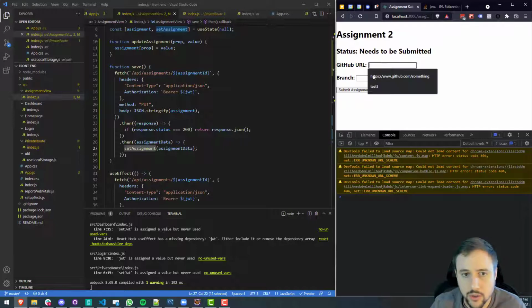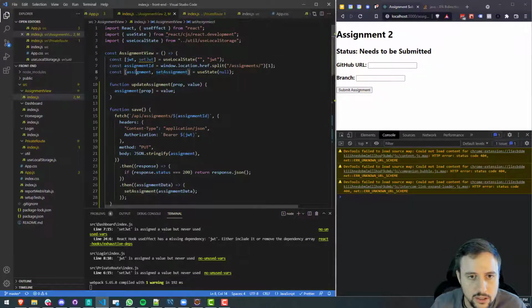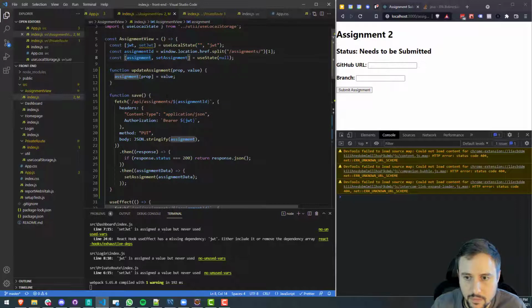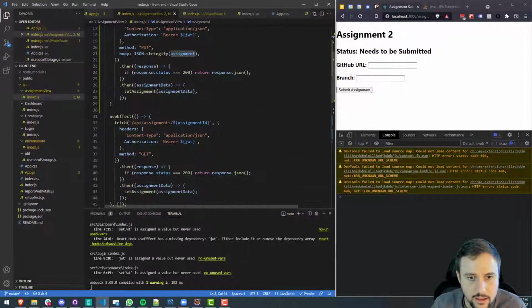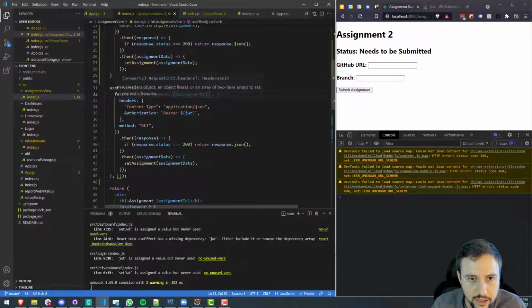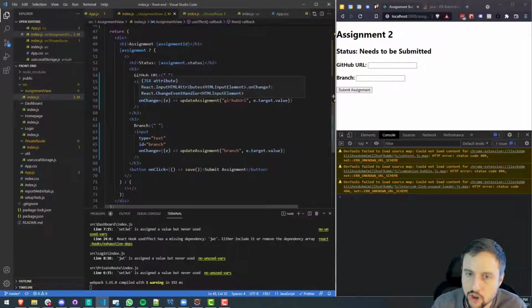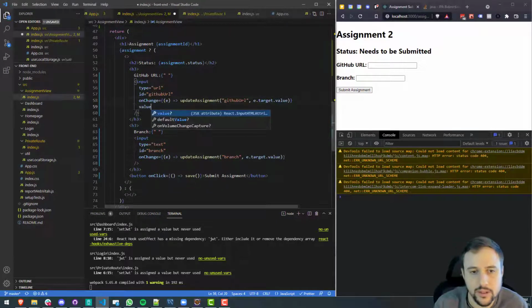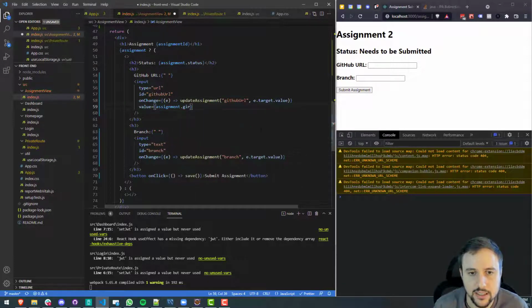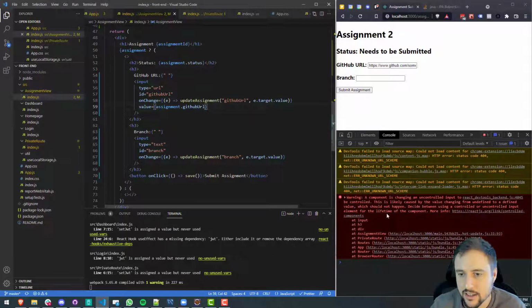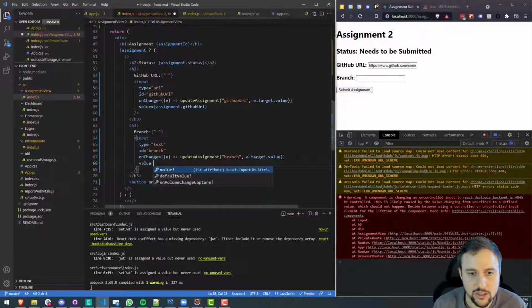Oh, that's interesting. It should have loaded that. How come it didn't load assignment? Load, here's where we load, right? And we set assignment there to assignment data. Interesting. So why didn't that bind on? Oh, right. So I think the value has to be equal to assignment.githubUrl. There. And then we'll get back to that error.